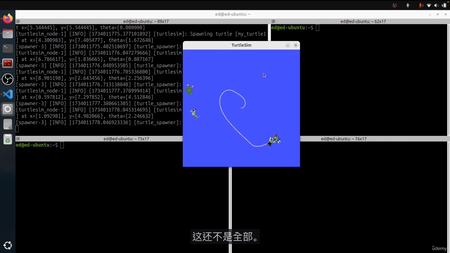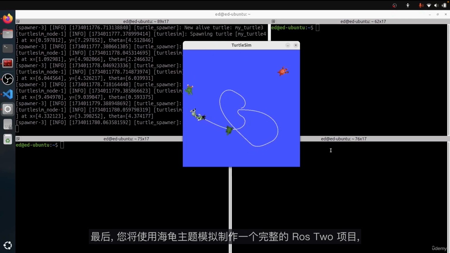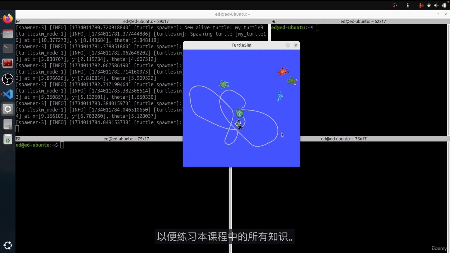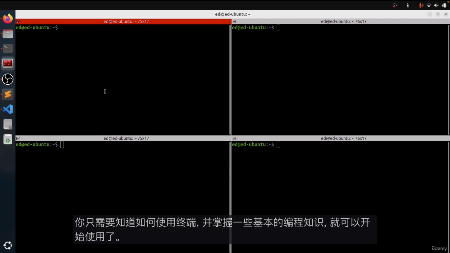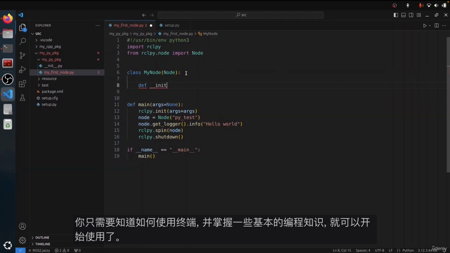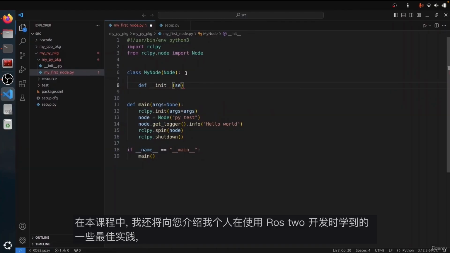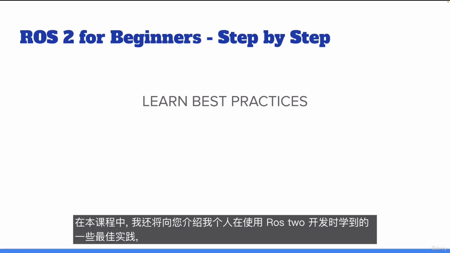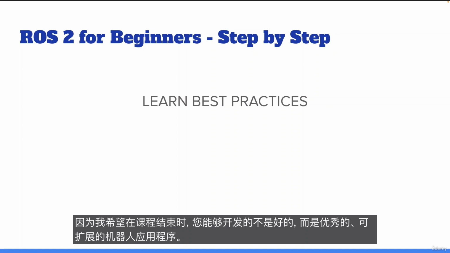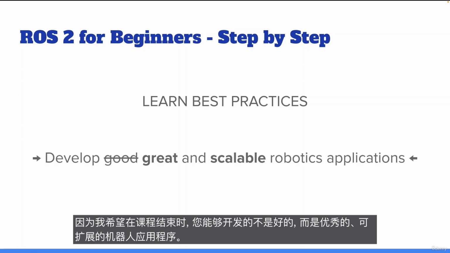And that's not all. At the end, you will work on a complete ROS2 project using the Turtle Sim simulation, so you can practice with everything you've seen in this course. All you need to get started is to know how to deal with a terminal and have some basic knowledge in programming. During this course, I will also give you some of the best practices I personally learned when developing with ROS2. Because what I want is that at the end of the course, you are able to develop not good, but great and scalable robotics applications.